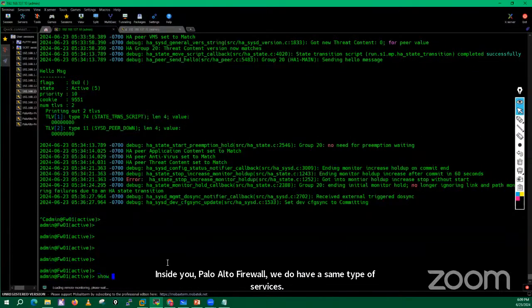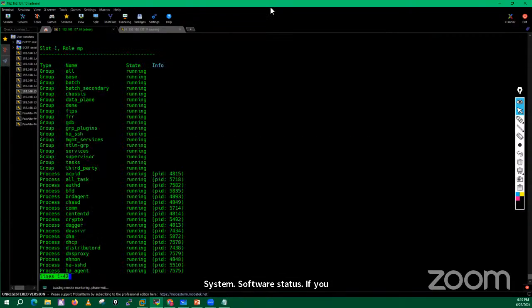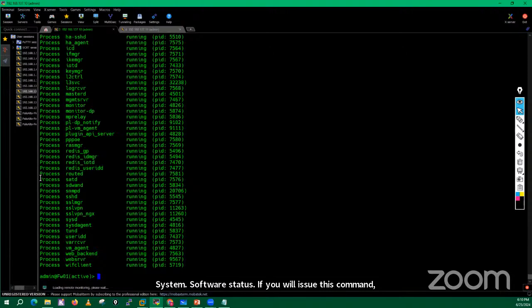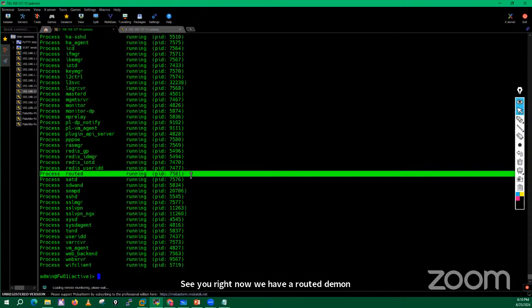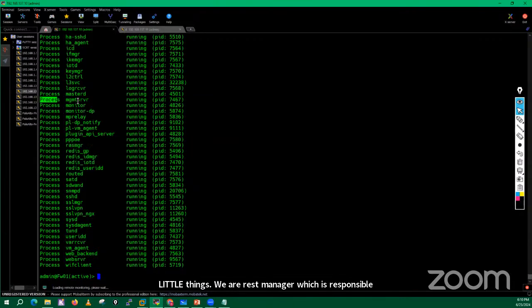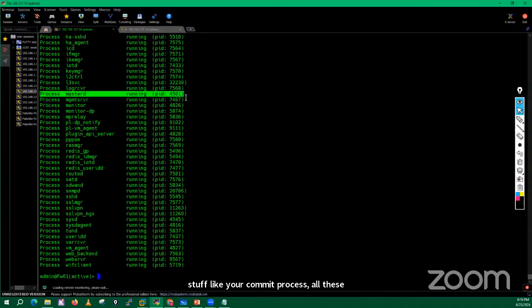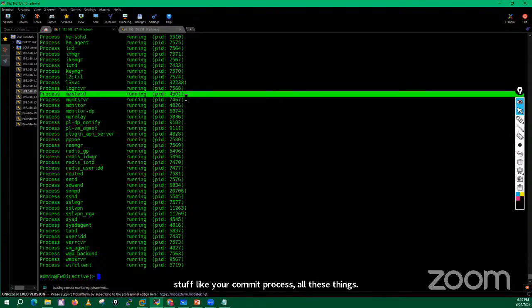If you run the command show system software status, you can see all the daemons. Right now we have the routed daemon, which takes care of routing related things. We have the rest manager, which is responsible for GlobalProtect. We have the management server, which takes care of management related stuff like your commit process. We have masterd, the main daemon which controls all the other processes or daemons.